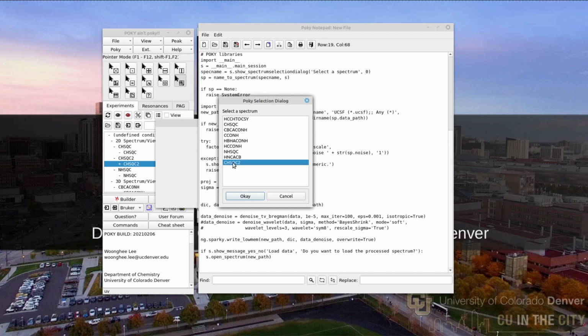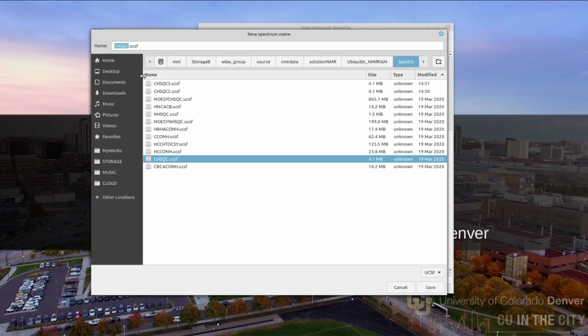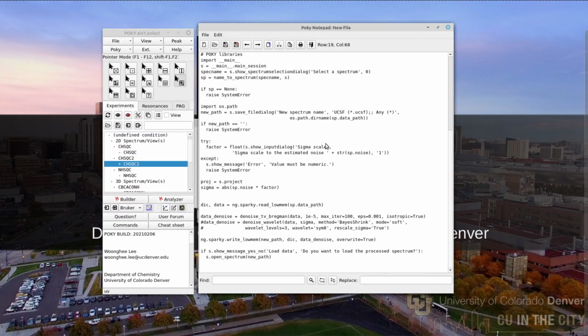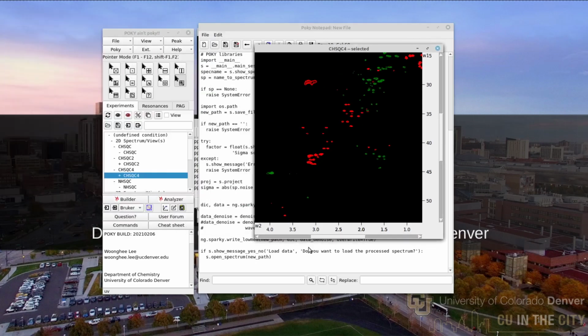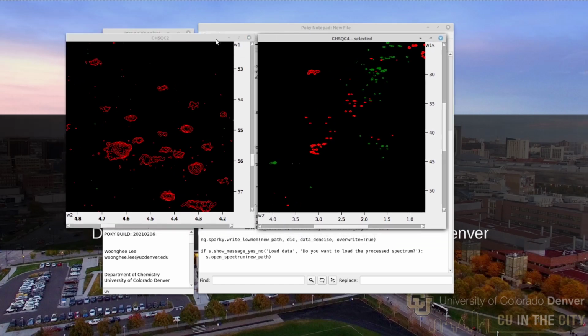CHSQC2 was the name of the spectrum, the noisy spectrum that we made last time. And I'm going to call it CHSQC4. And the script is now using this new function for denoising. And it's done. It asks us to load. We load the data.